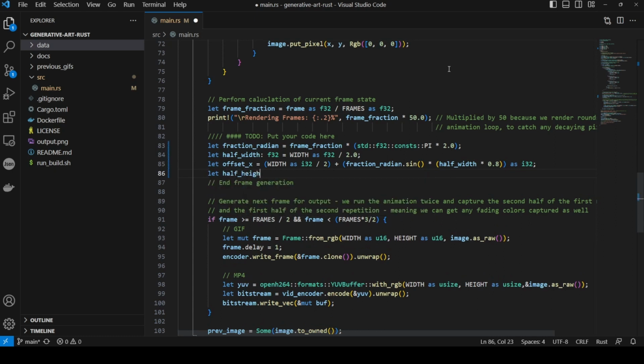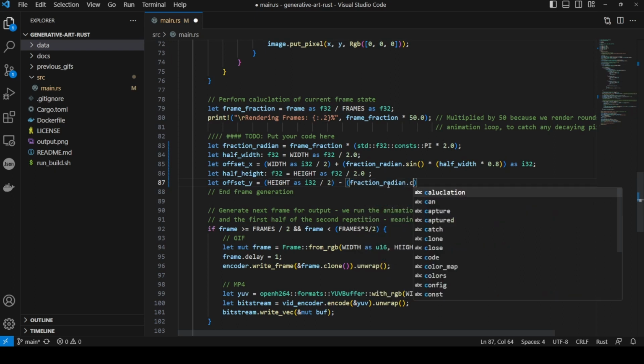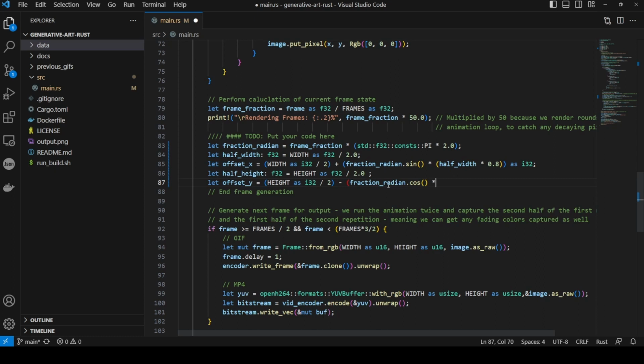Then we calculate the half height by dividing height by 2 and casting it as an F32. As with the offset x variable, we now create the offset y, which is the y position of the next square around the circular orbit. We do this by getting height over 2 and then subtracting the cos value of the fraction radian variable multiplied by the height times 0.8.